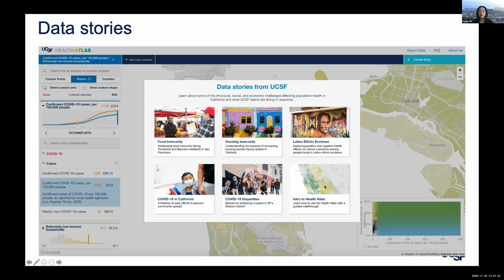And lastly, if you're interested in exploring one of our data stories, you can click on Explore Data Stories in the top right-hand corner. Currently, we have 6 stories. There's 2 on COVID, 1 on food insecurity, 1 on housing insecurity, 1 on Latinx ethnic enclaves, and then 1 that's an introduction. So it's like a tutorial on how to use our site.